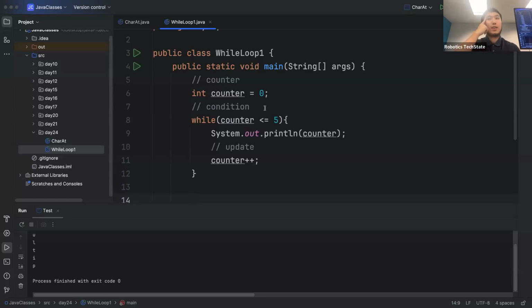All right, perfect. So we've got counter, condition, and update. We're gonna run this code about maybe 10 times. We're gonna change it.